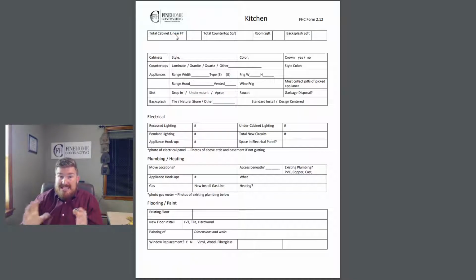Now, a typical kitchen, a 10 by 10, which is a small kitchen, is 35 linear feet. So if you are between 25 and 60 linear feet, you're doing it correctly. If you're outside of those, you either have an enormous kitchen or a very, very small kitchen. So a standard kitchen is about 35 to 40 linear feet.